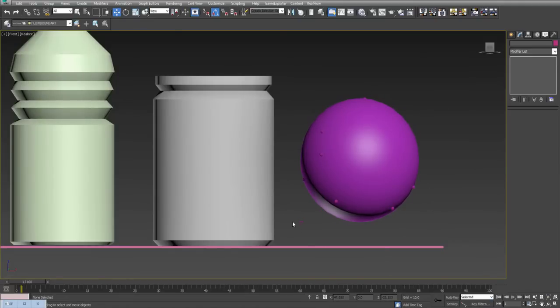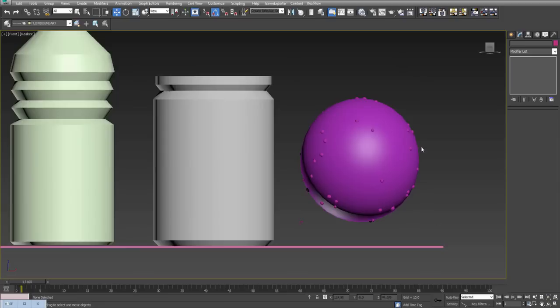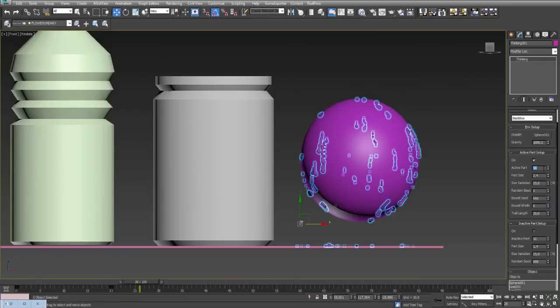So let me show you. I have number of active particles if I want like 50 particles falling down, and of course this is in real-time calculations. I could make a preview to be faster, but okay, I'm just going to put 10 particles and it will be in real time.